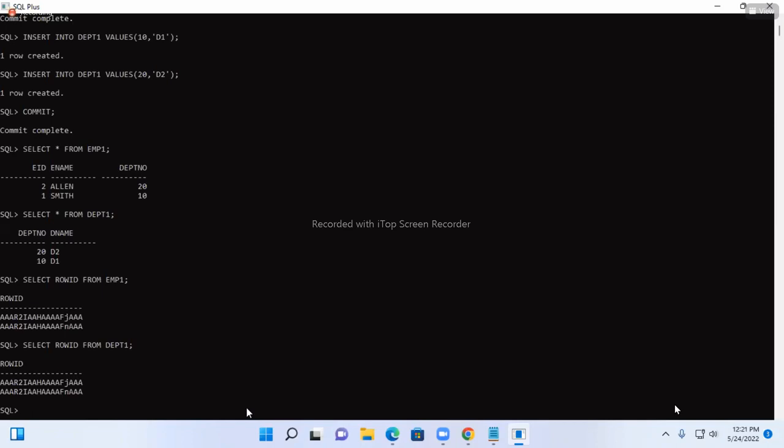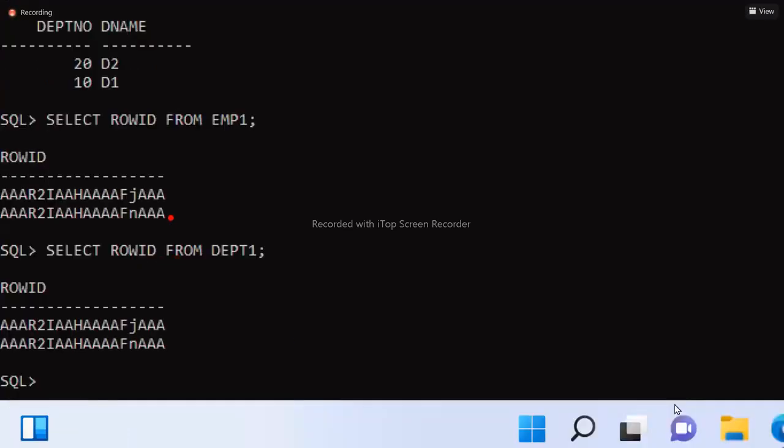Two checking. The EMP1, DEPT1. Check it out. Same or different? So this is okay. This is the first row. First row ID of EMP number 1, first row ID of department 1. Both are same.